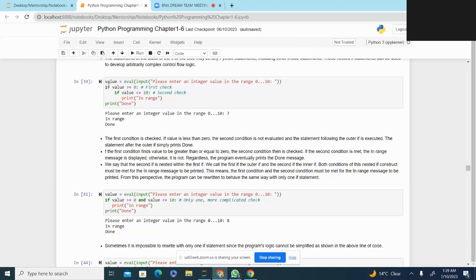Now, maybe I want to make a program that will accept numbers 0 to 10. So I start with value equals, and this program will accept an int or a float, then input. This means you are prompting the user to enter some values in this program. So we are saying if value is greater than or equal to 0, that is the first condition.